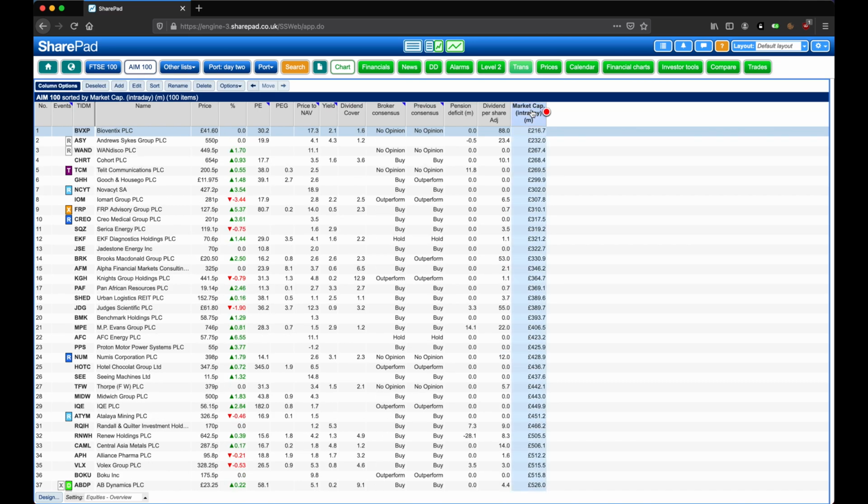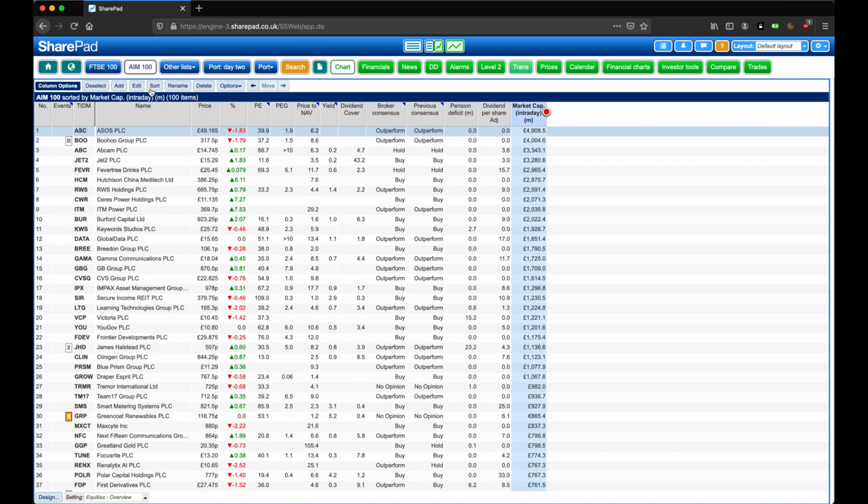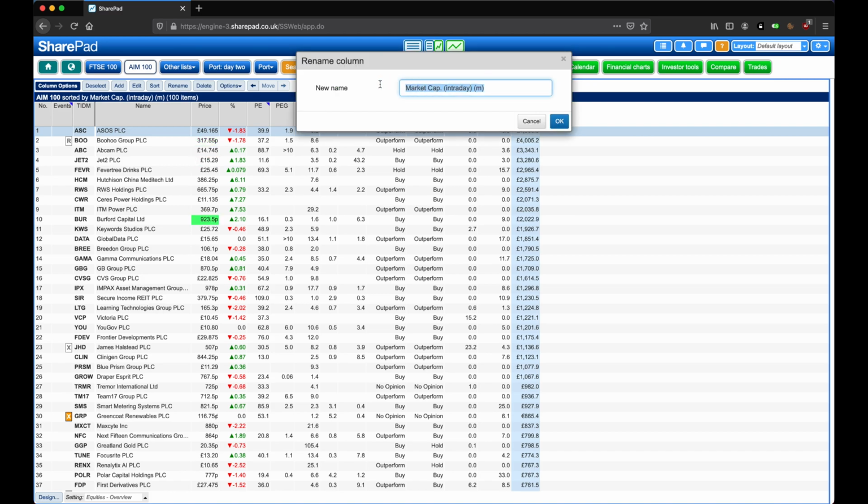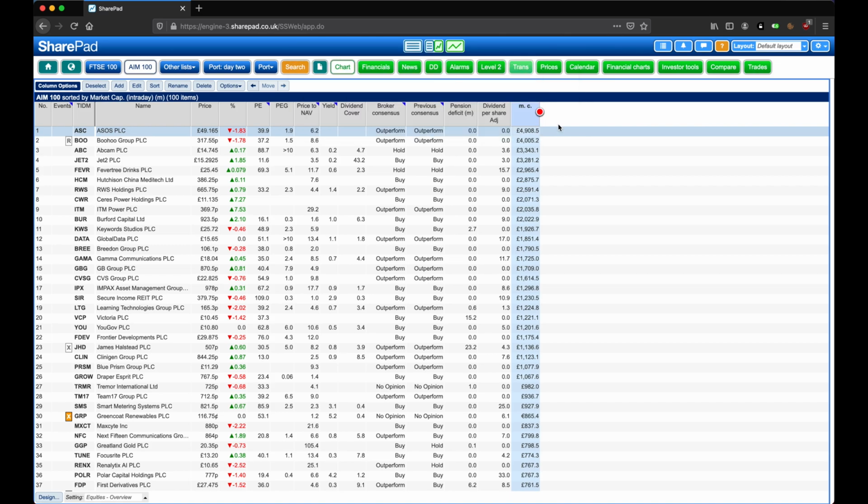Alternatively, we can click on the column header and then click on sort. You'll notice that whilst the column is selected, a red dot will appear. We can click and drag on this to resize the column. We now can't see the full title of this column. So let's abbreviate this by clicking on rename in the toolbar, choosing a new name, and then clicking on OK.